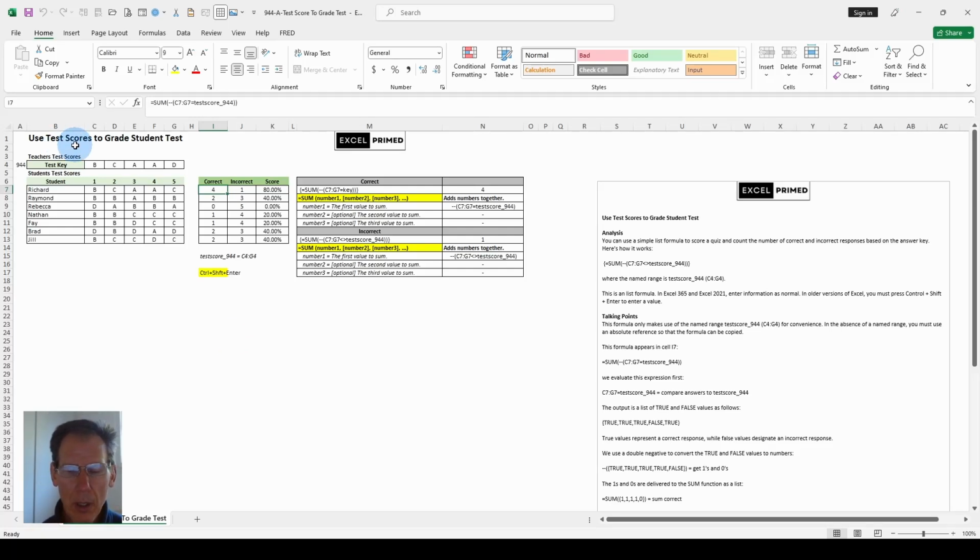Use test scores to grade student tests using a couple different techniques. There's a right way and a wrong way. We have students, we have grades, we have a test template, if you will. We have a correct, incorrect score. We're going to use a rather simple approach.